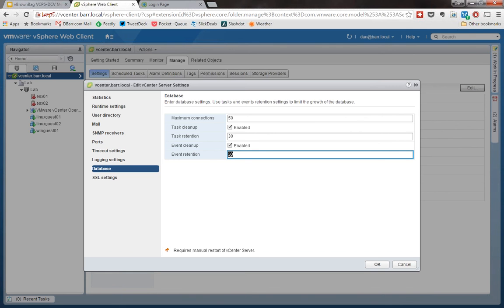But I do think 30 is probably a little on the short side in general, especially on tasks. If you're needing to audit who's doing what in your environment, I think longer retention on tasks is really called for.